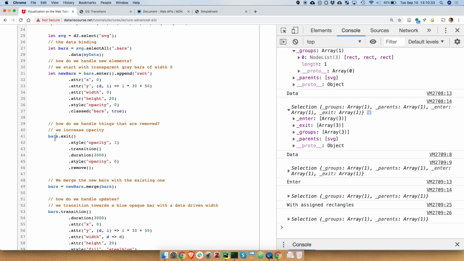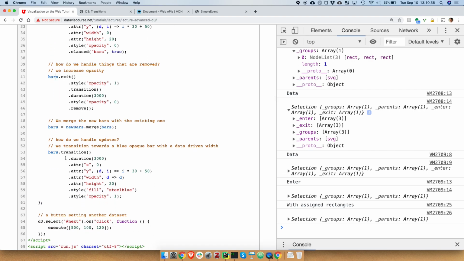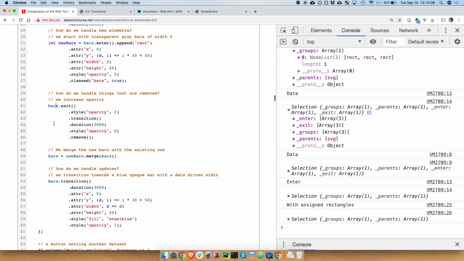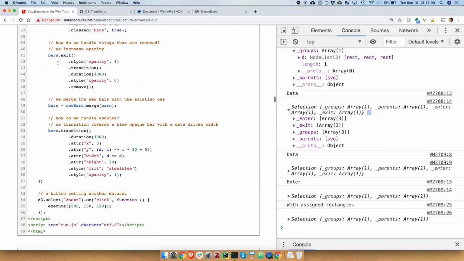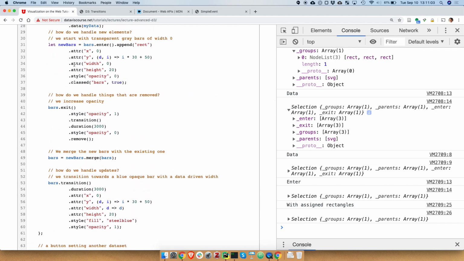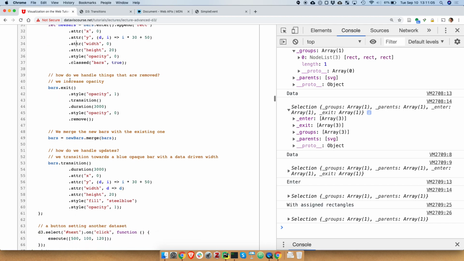What are the other transitions that I'm using here? In my enter, I initialize my bars with a width of 0, but I'm positioning them already at the right place. So this is what happens if I click on next data or on run. You see that those elements don't move into place, they simply grow out of the right place. That's because I have positioned them correctly in enter, but I have given them a width of 0.